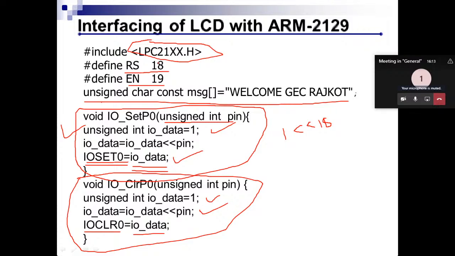It will become 0. If I specify 5 in the bracket, then pin number 5 will be low. If I specify 8, then pin number 8 will be low. So ultimately, these two functions are there to set the pin of the microcontroller as well as to clear the pin of the microcontroller. Okay, is there any doubt in these functions? If you have any doubt, you can ask. If you do not have any doubt, then I will discuss the next slide.